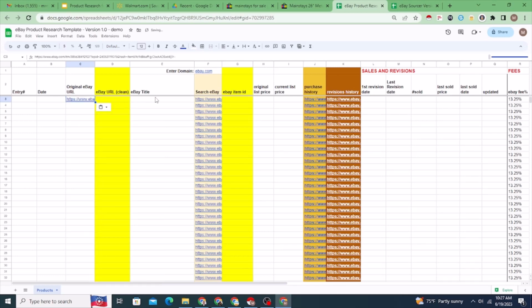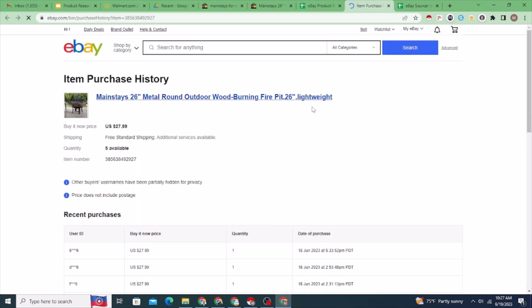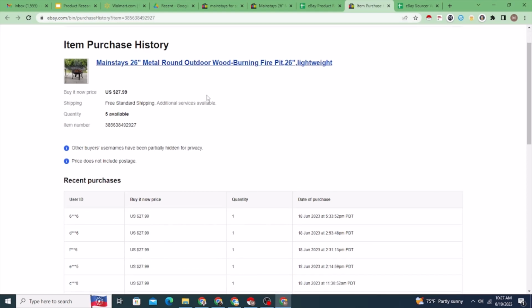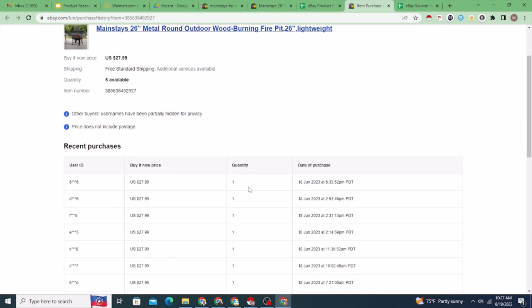and it will clean that URL out, pull out the item ID, and then you have a purchase history link, which is automatic, and will bring you to the purchase history for this item, right? And that's really just a URL that gets you to that purchase history. But instead of having to actually type that in or regenerate it, you can just click that link and it will bring you to this history. Okay, so we see it sold on June 18th. That was the last sale, and this was the price, the same price that is now, $27.99, right?